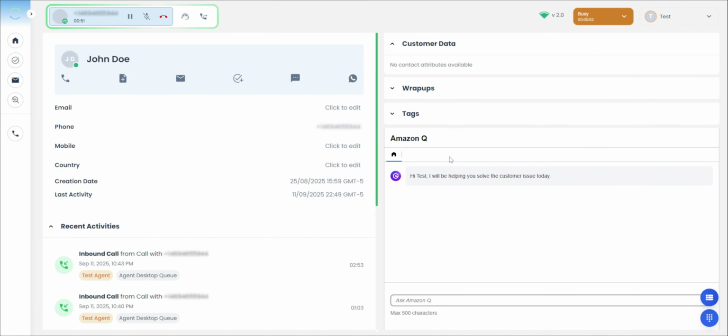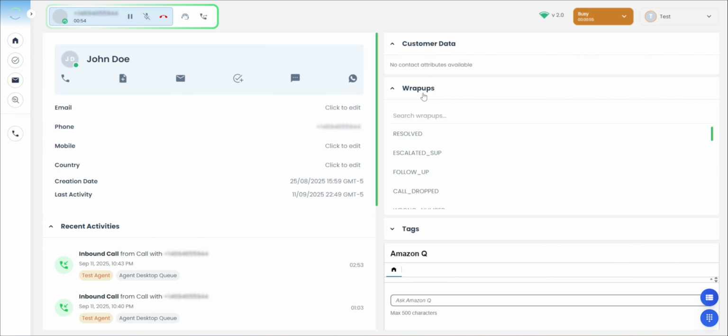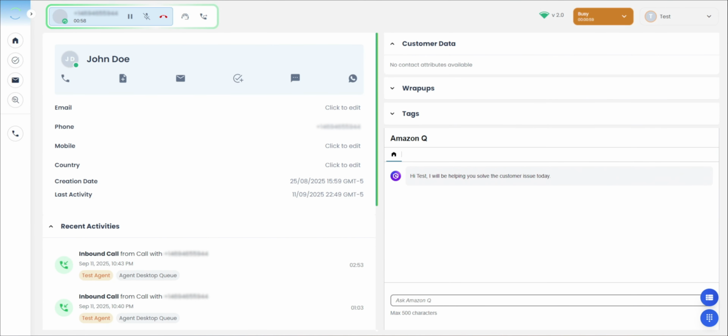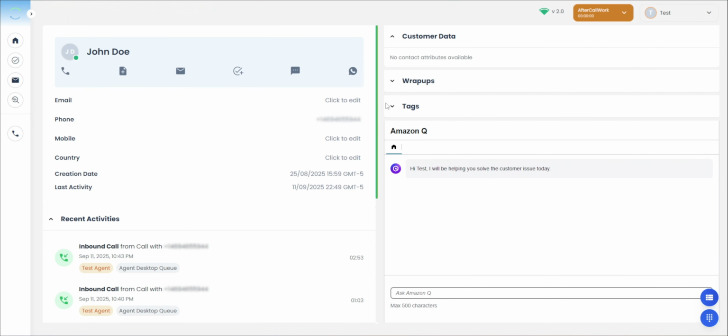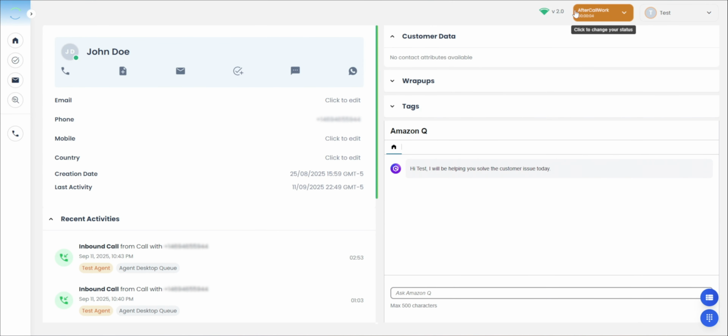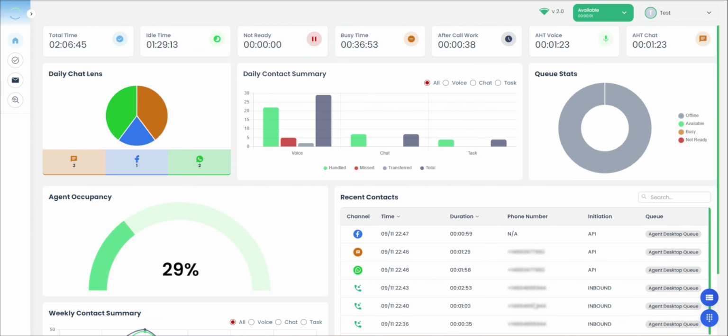There's also more call management options where they can select wrap-up codes and tags to categorize the interaction. And if needed, they can also have access to Amazon Q for more information. This makes the call more efficient and ensures the agent has everything they need to provide great service. And after the call ends, the agent will still have access to wrap-ups and tags if needed in the after call work section. So I'll go ahead and end that. I'll make myself available again.